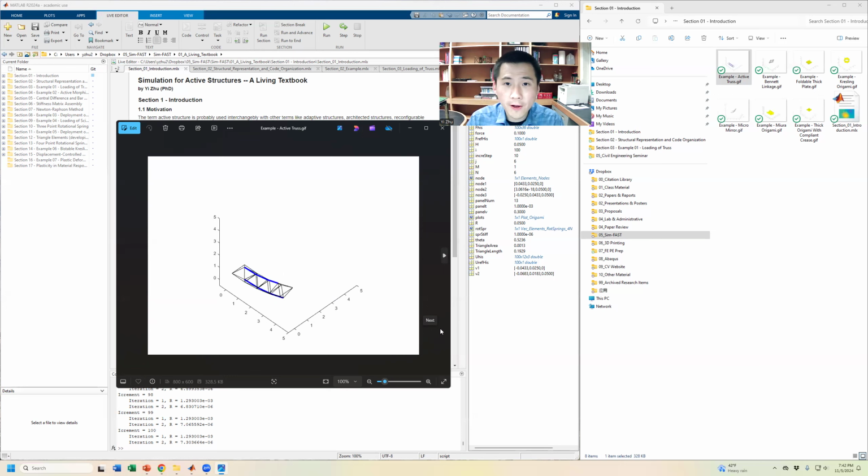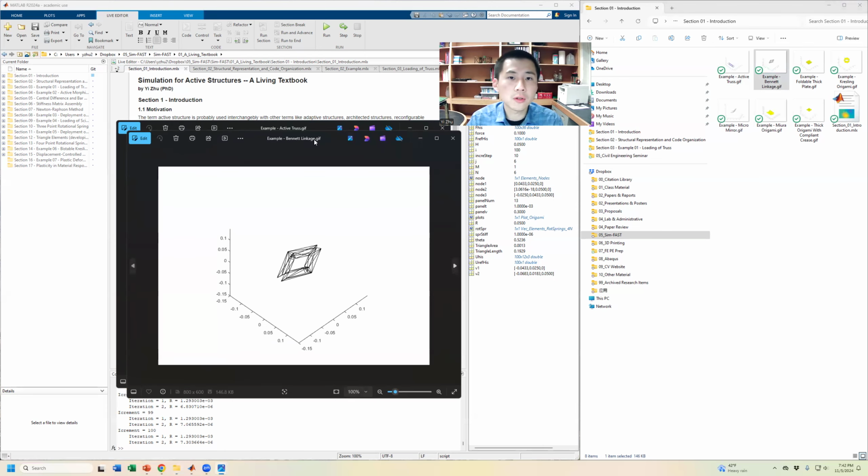So this first animation is the active truss. The blue trusses are made of some active material. If you apply a stimulus, let's say the top trusses will contract and the bottom will expand, and then you are able to get this curling motion out of it that's captured with the simulation.